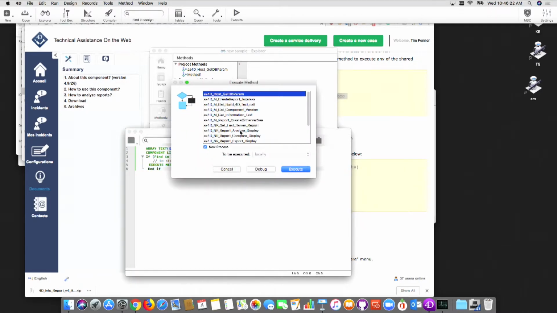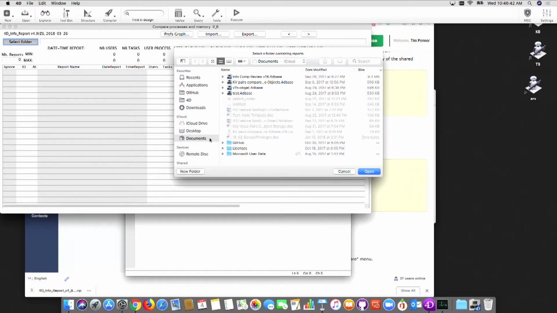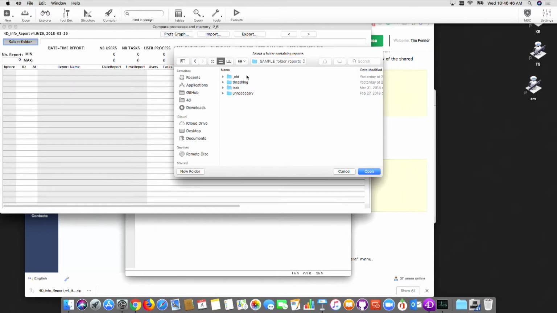The one that I always use is this compare display method, the AA4D NP report compare display. Just for the naming convention, the NP basically says it's going to be in a new process. So what this allows you to do is it brings up this, and from here, we can select a folder. Let me just quickly locate my sample reports here.